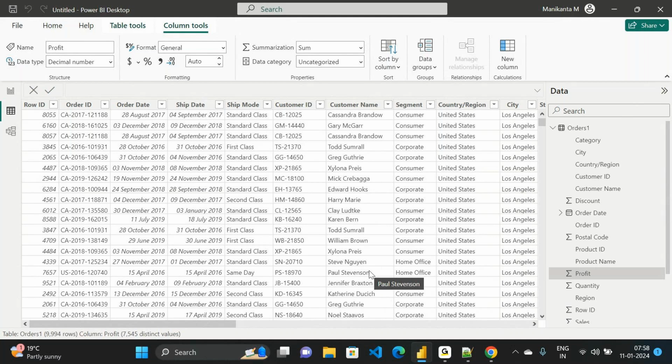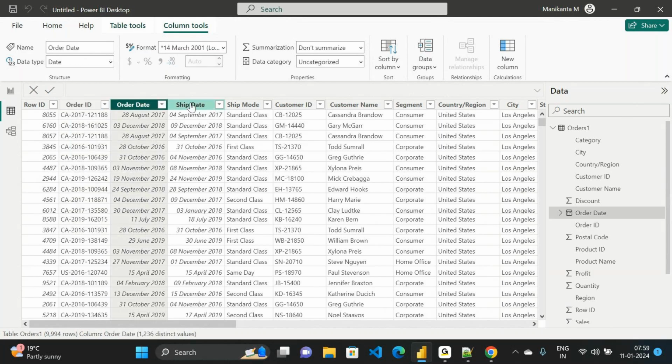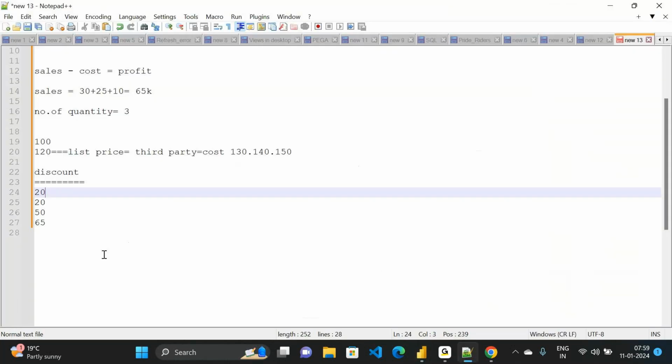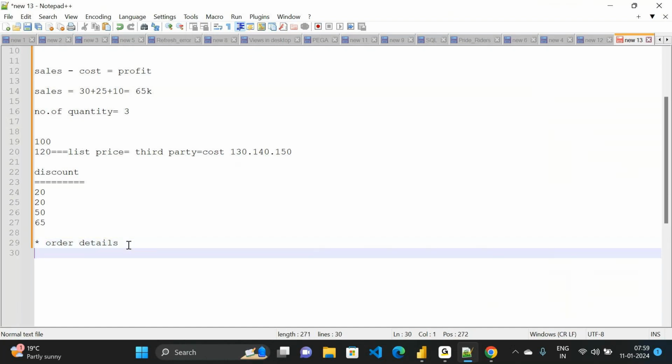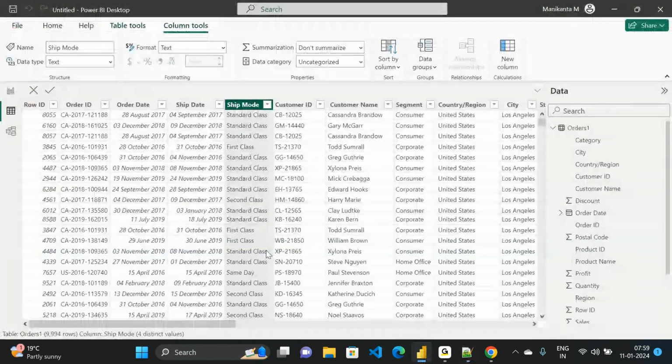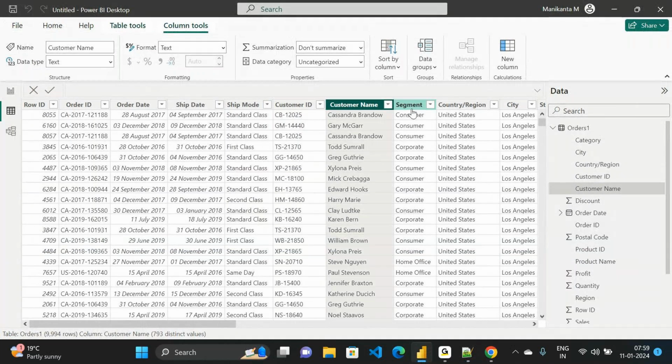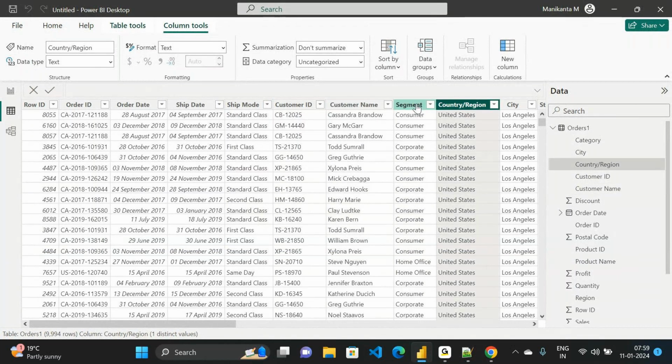Now, if you observe this data, we are having order ID, order date, ship mode. What is this data? Can I say that it is order details? Yes. Now we are having customer ID, customer name, segment, country. What is segment? The type of the customer, right? Which type of customer he is?